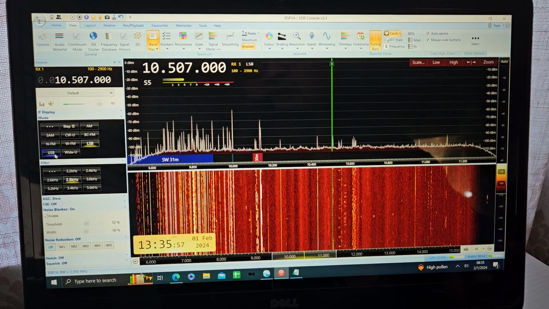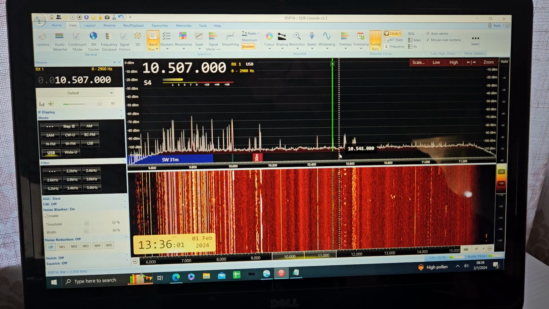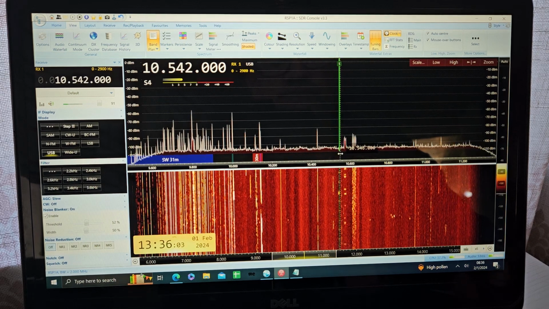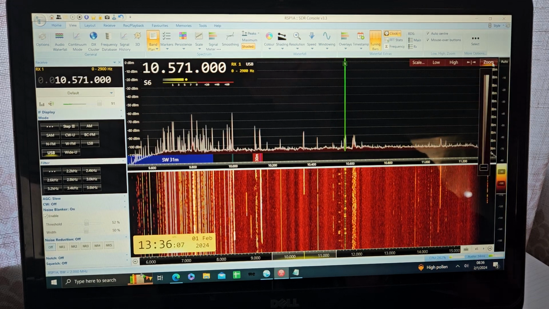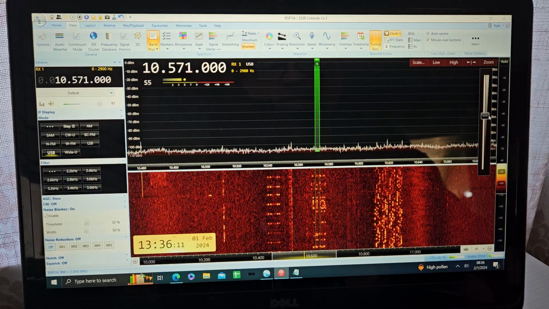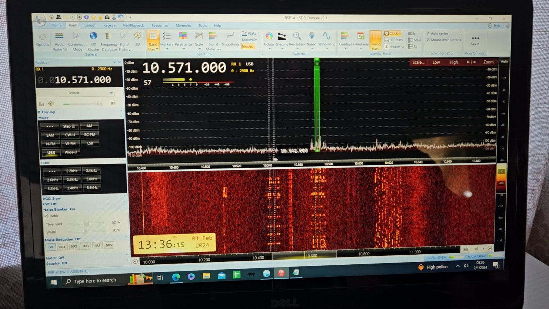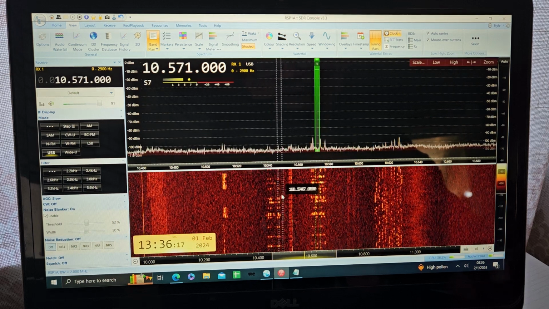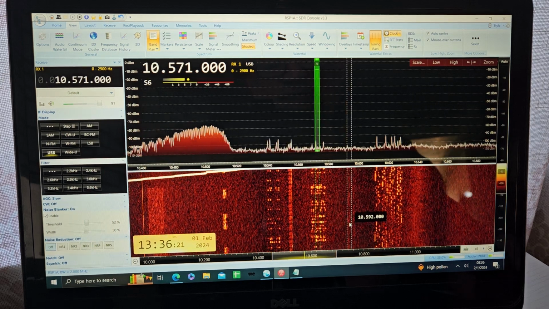I'll switch back to upper sideband here. Continue on. Something there. Let's zoom out a little bit, see what we can see. Yeah, you can see there's obviously signals here. Not quite sure what those are. I've heard those a lot, those little pips.